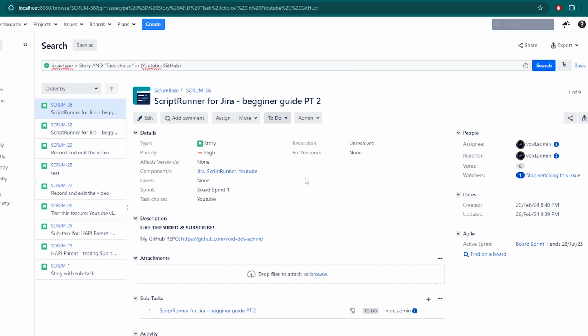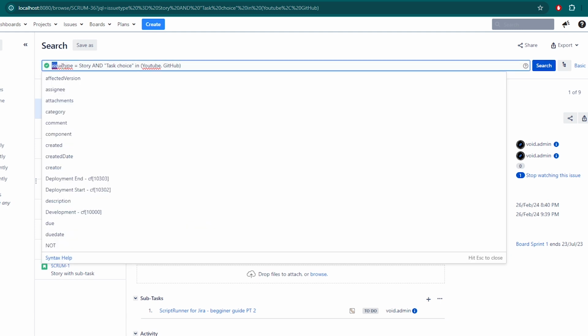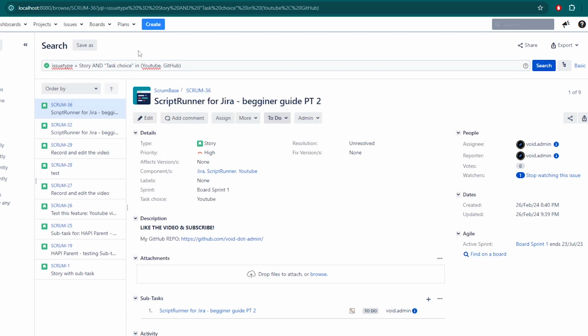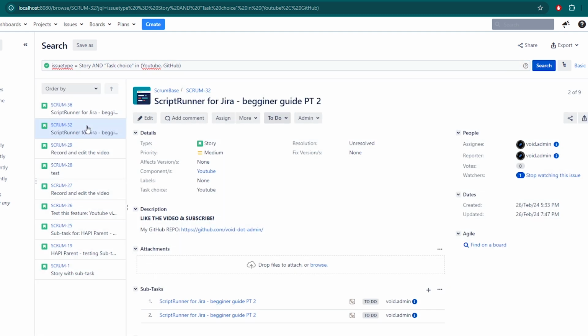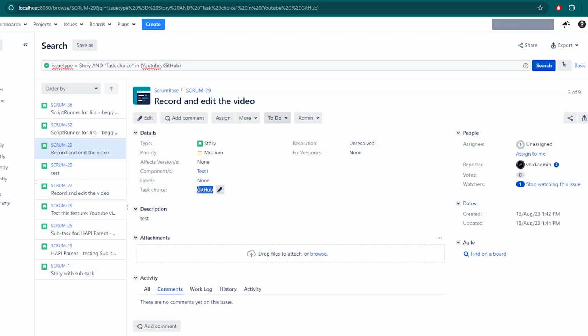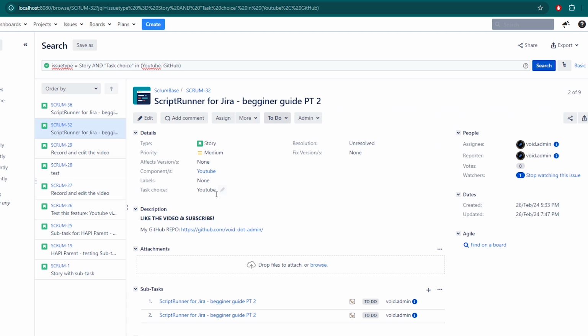So this is something that we use with or, right? Because now it will return issue type story. It will always be a story because we added issue type story as a single value, but it will also return stories that are either in YouTube or GitHub as the task choice. Now if you click between them, you see we found also GitHub as task choice, but also YouTube. But at the end of the day, the main thing it will take is the selecting of the issue type story.